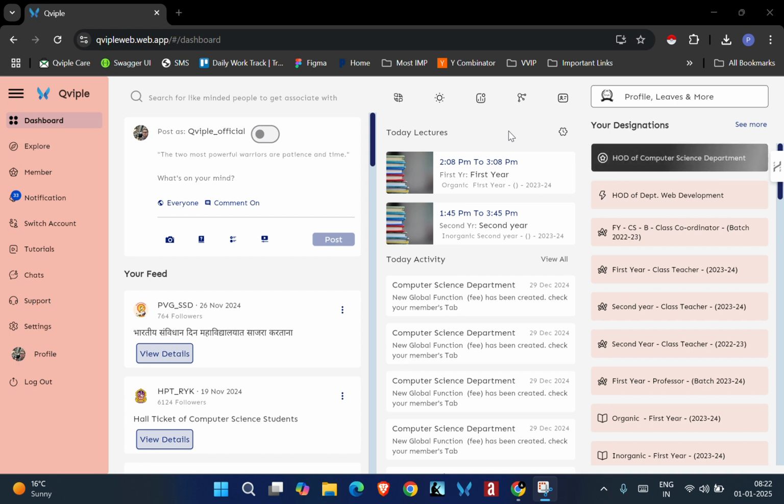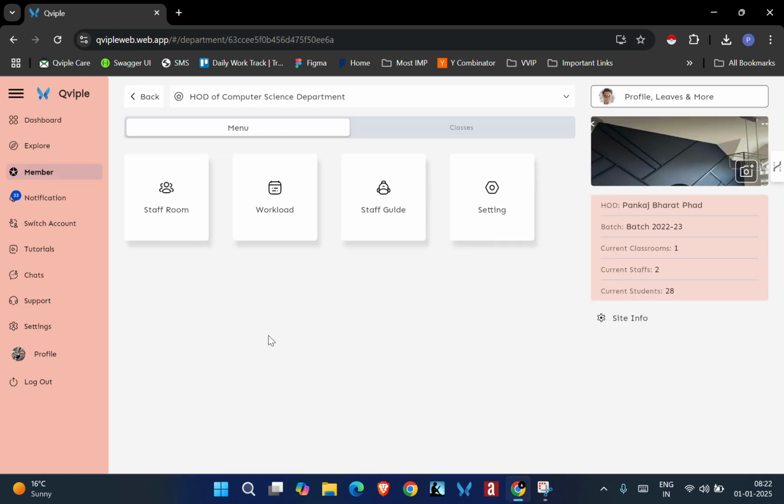Let's see how you can work as a department head or HOD. First of all, log into your Qviple account by using your registered mobile number or email ID. Then navigate to HOD's designation. Inside HOD's designation, you have the option to alter the display profile photo of your department.